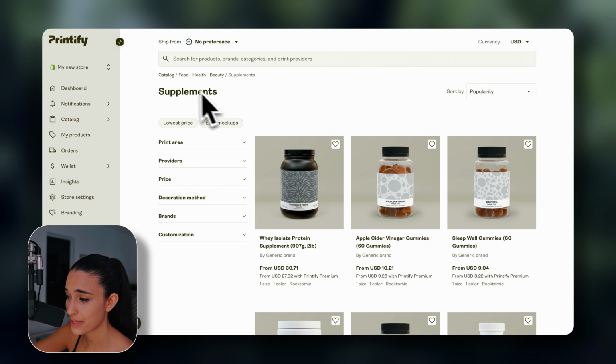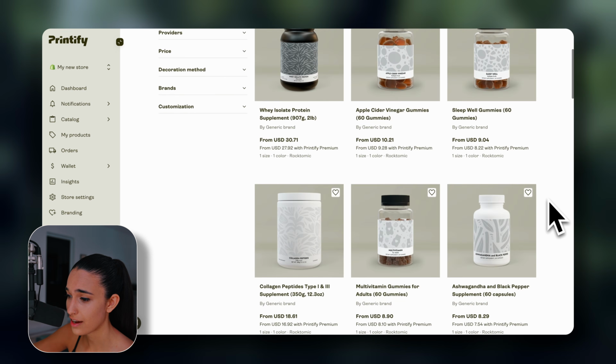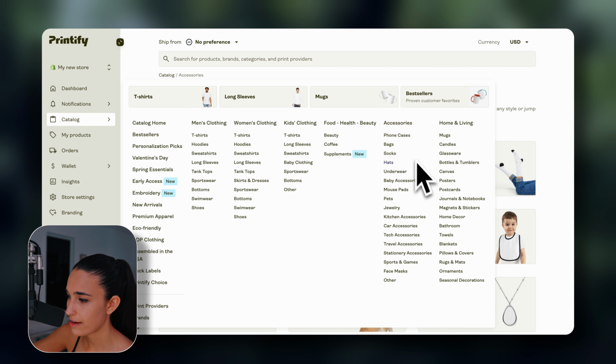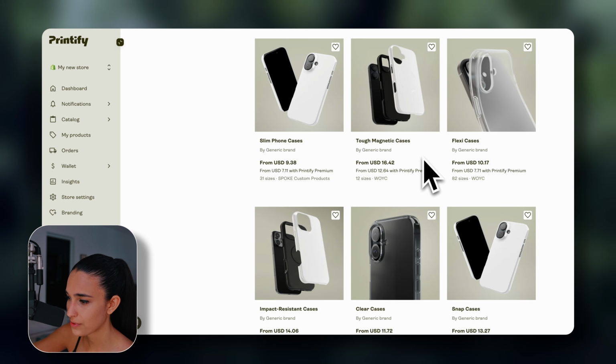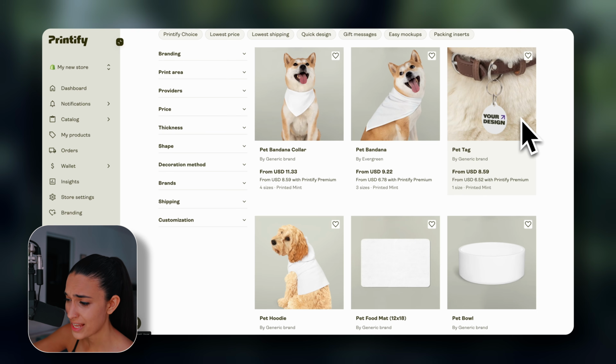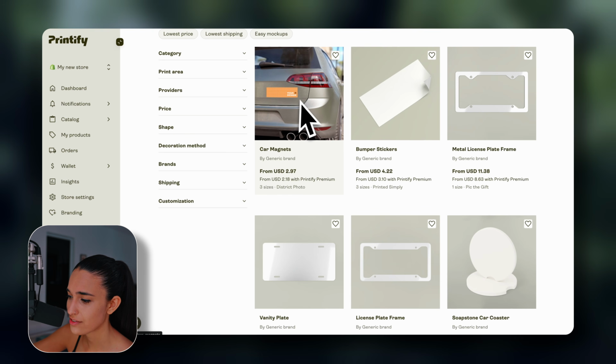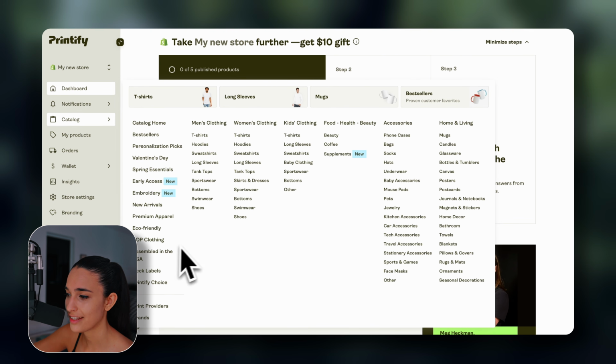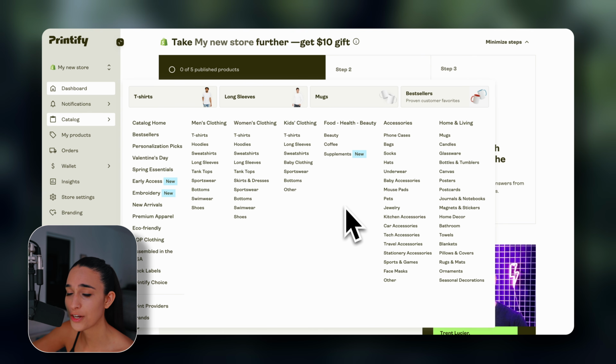They also have supplements. So as you can see here, there's lots of different supplements. And we also have here lots of different accessories of phone cases, bags, socks, pet accessories, car accessories. Really, you can explore here and figure out what it is that you're excited to create. So for this video, we're going to be keeping it simple and we're going to set up a clothing store. So I'm going to get started with some t-shirts.